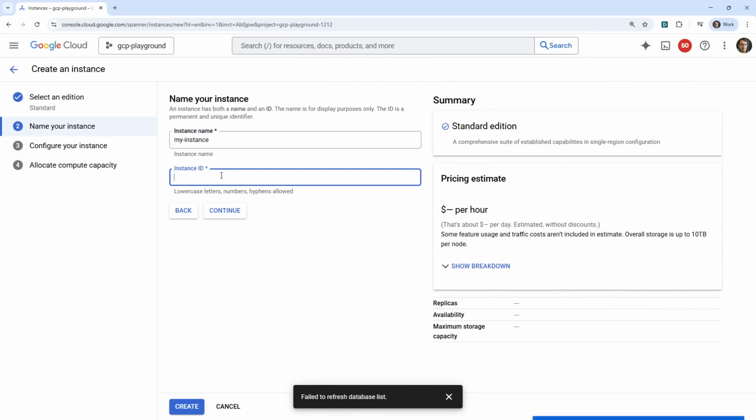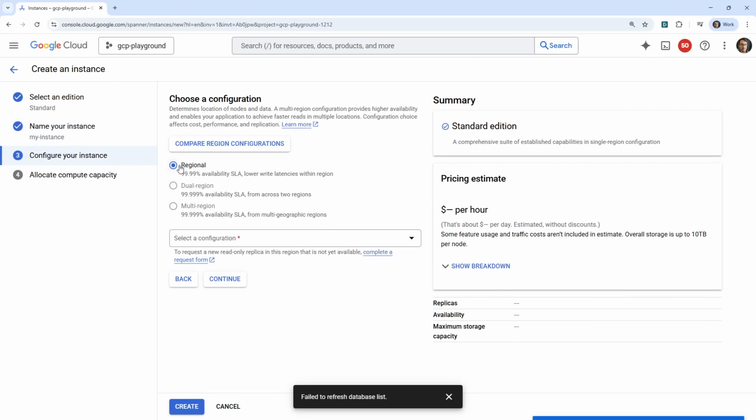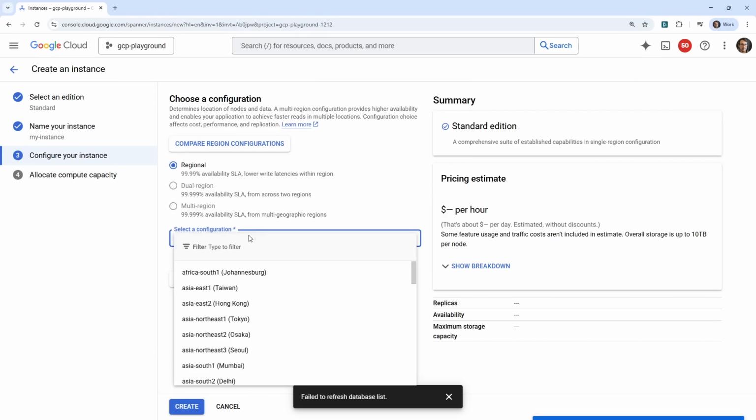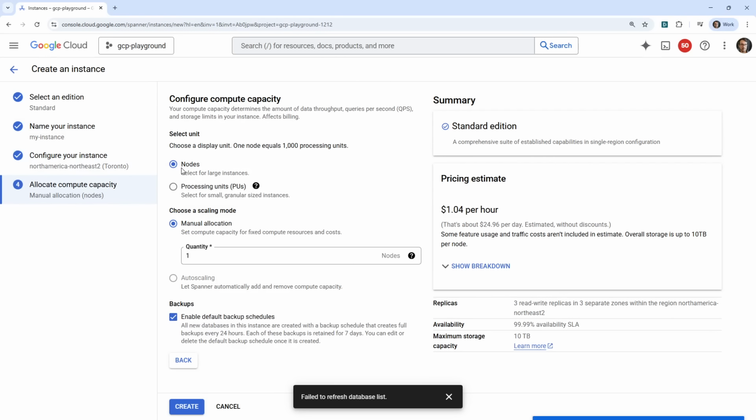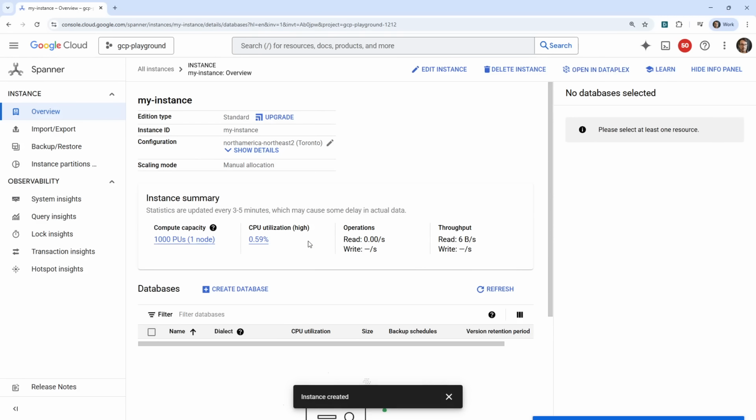I'm going to say my instance, and here we'll leave it as the same. That's totally fine. I'm choosing regional. I'm going to launch mine here in Toronto. I'm going to go to the next thing here, continue. I'm choosing one node. I'm turning off backups here. And notice the cost is $1 an hour. If you're not comfortable running this, totally just watch here. But it's not a cheap service because it is a fully managed service.